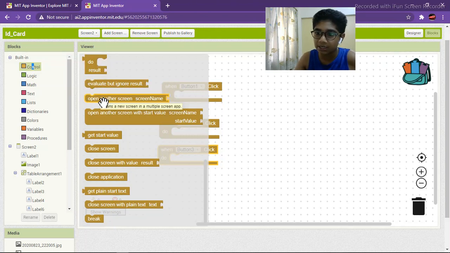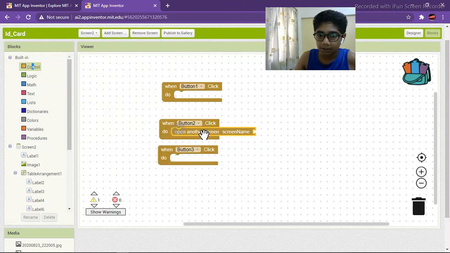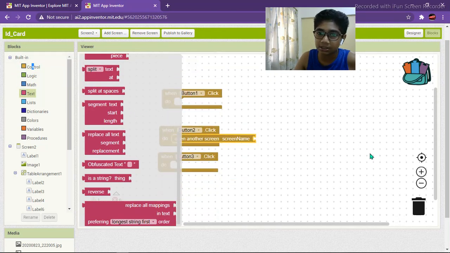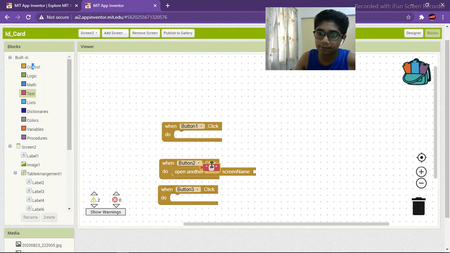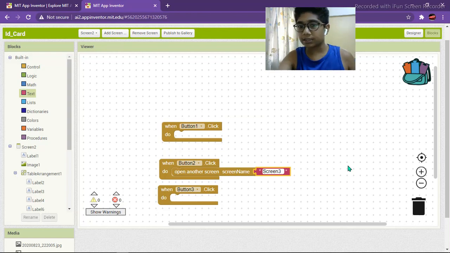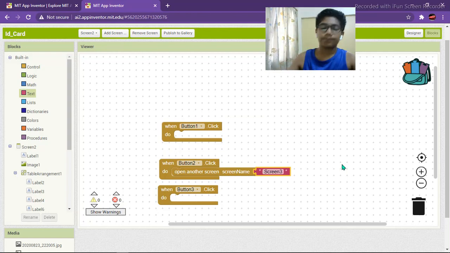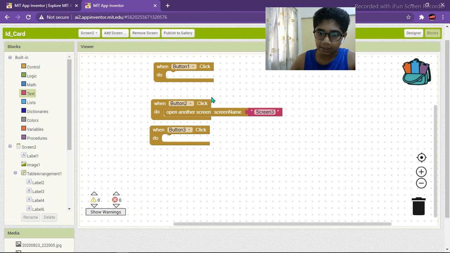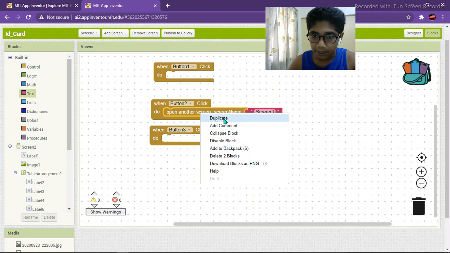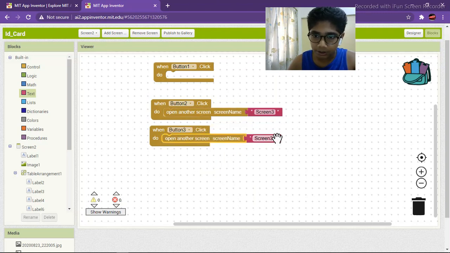Open another screen, screen name. So it is screen 2. So go to the text and then at the top, this thing, join it with this component and write screen 3. And remember that it is case sensitive. Now next thing, just the same, you can right click on this and duplicate, and you need to change screen 3 to screen 1.